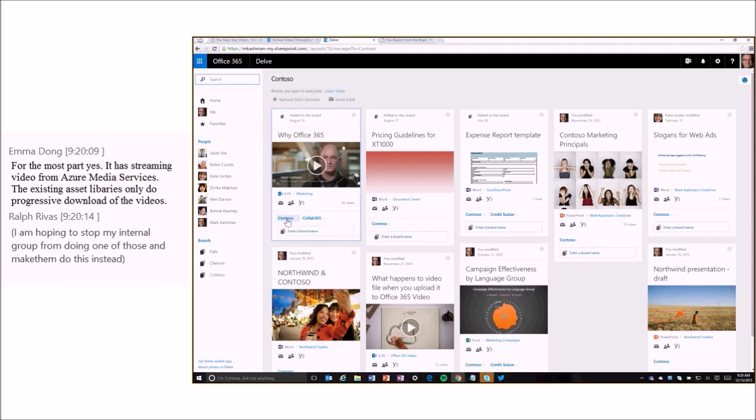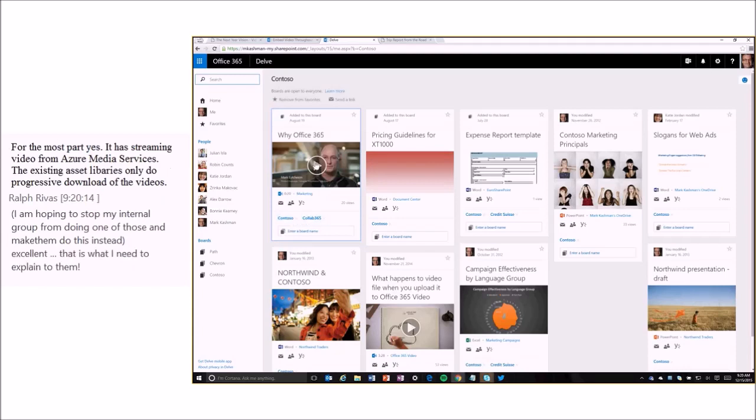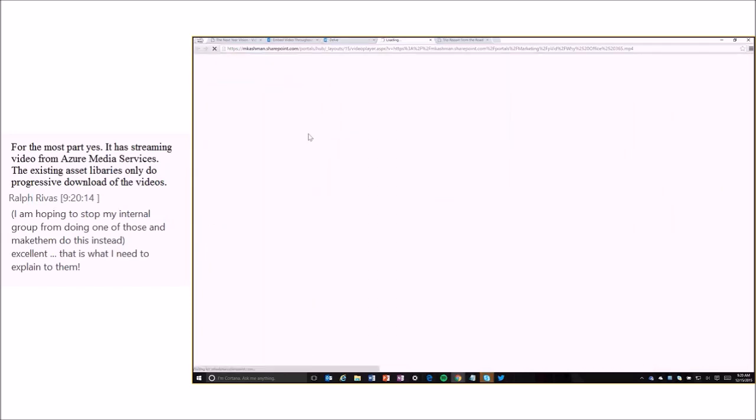So if a piece of content's been tagged with Contoso, like it is in this board, you'll see that I've got a video right alongside a Word document, a PowerPoint, and other elements from really across Office 365. So this is one way to bring a lot of content together and then easily share it. And we really want to showcase that if it's a video file, certainly that's part of the experience. So if I go in, click into this video from the Delve interface, it's going to take me directly to that video file, which will load and automatically play.